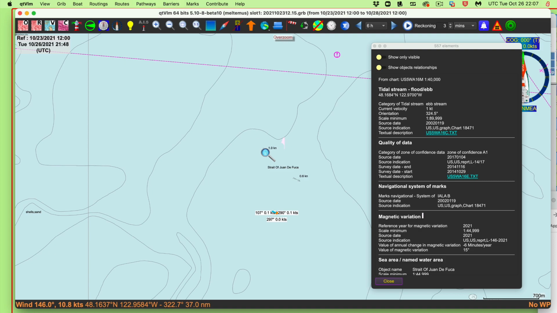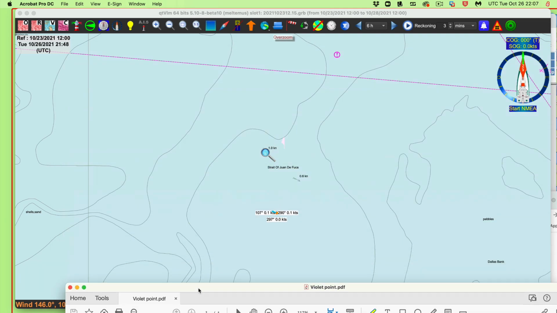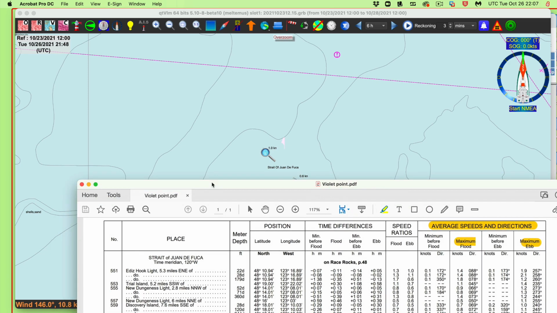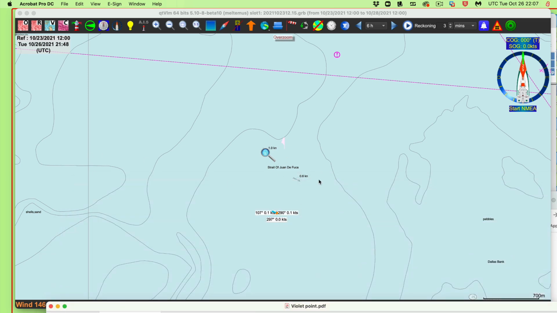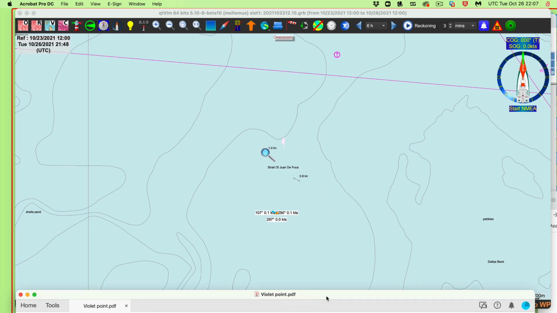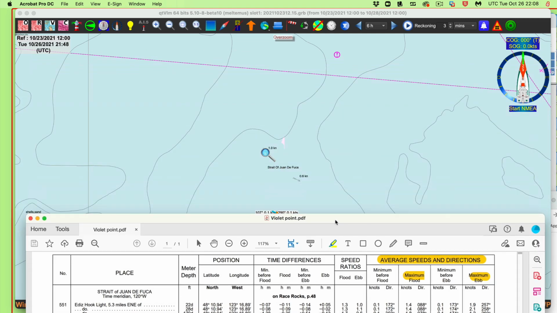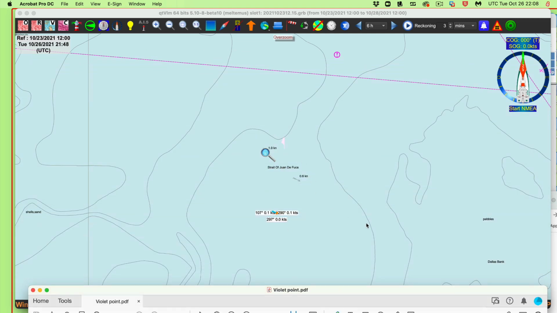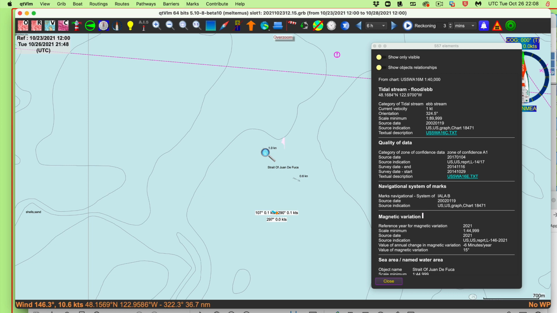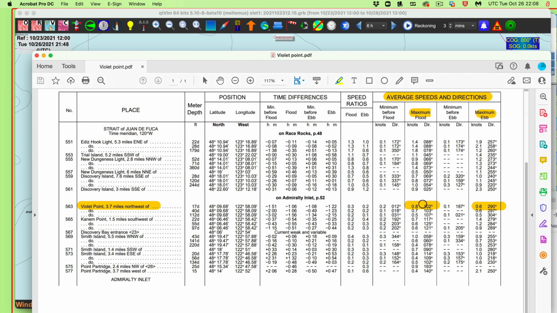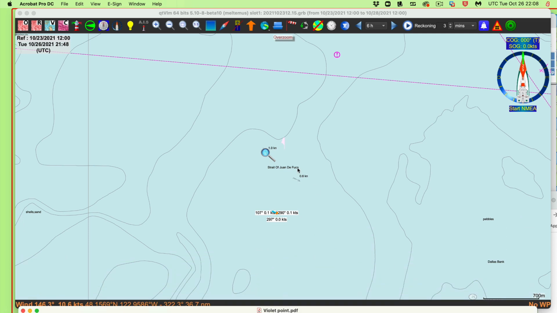The other factor is, we don't have a way to look and figure out what these average values are. We don't have an easy way to get that out of the harmonics right now. But the values shown here on this printout of the chart are not right. You see, Violet Point is the flood. The flood is 0.8 at 102. So the flood should be 0.8, and this should be 102, not 125.